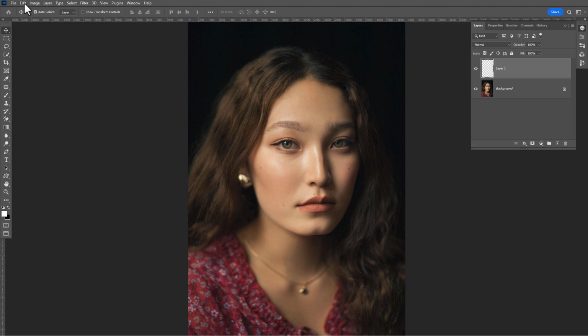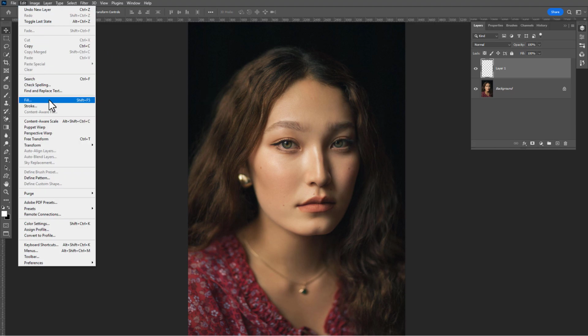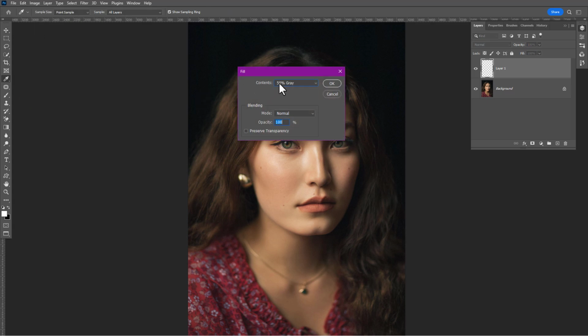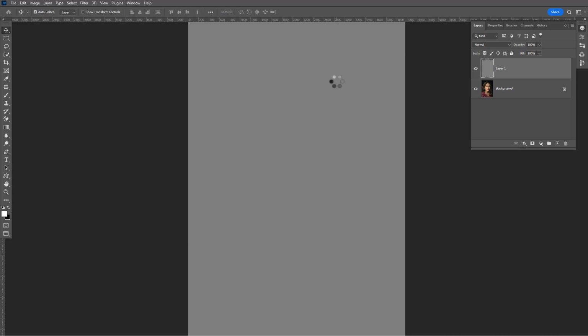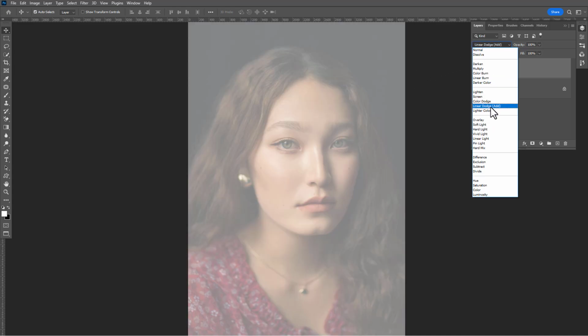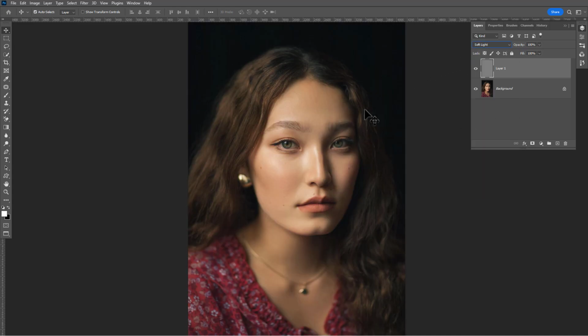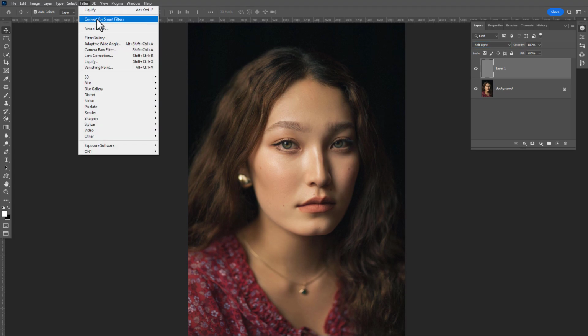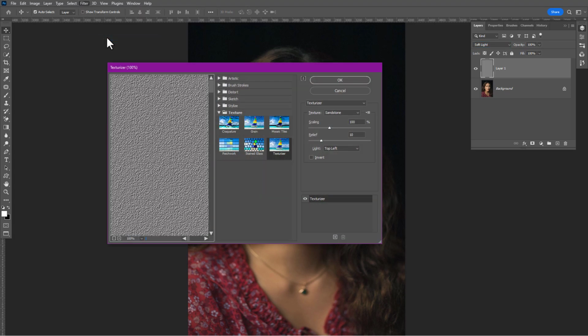Then go to Edit and click on Fill. In Content, select 50% gray and click OK. Now change the blend mode to Soft Light. Then go to Filter, click on Filter Gallery.